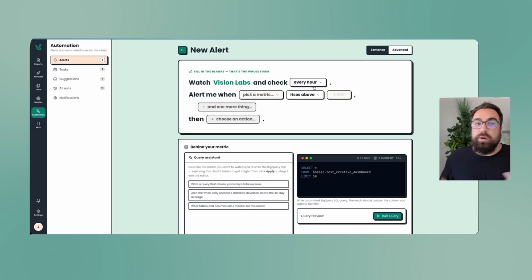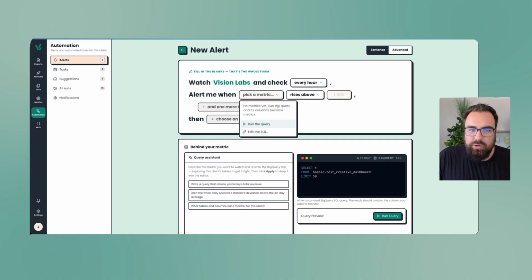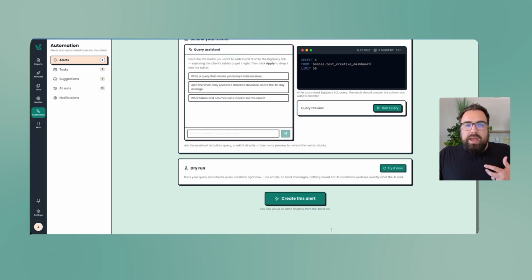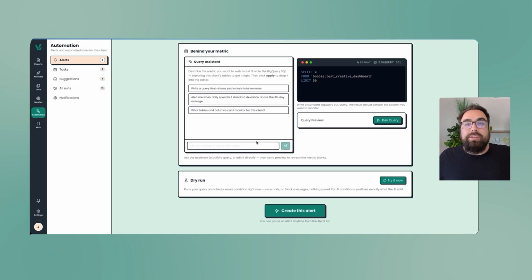And this is where it's really cool, because we can access this via the MCP and then build out alerts and monitoring from there. So every hour I want to target a specific SQL metric when it rises above a certain number. And we can basically use that down here via the actual query assistant. So that's the other way that you can access this.